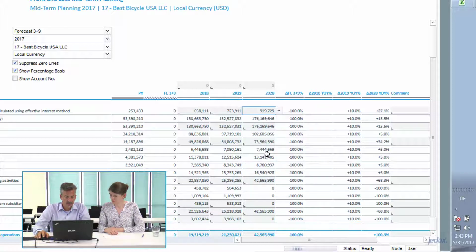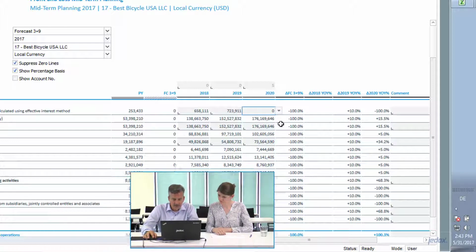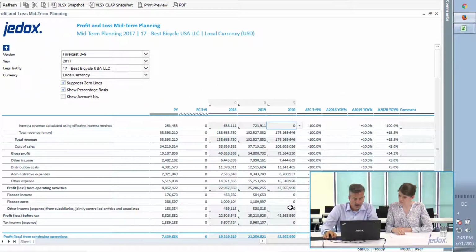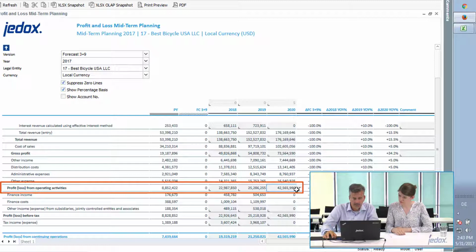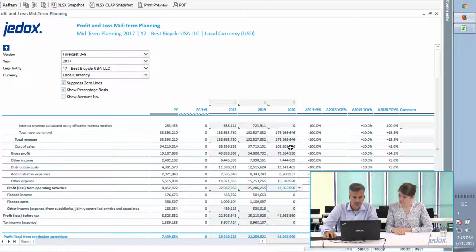reset to 0. Okay, but you have to carefully use this, because if you do this on a highly aggregated value, like our operations activities, you delete everything underneath. Okay, so you said highly aggregated, and for me that means the stuff in bold. Correct. Okay, exactly. Great.